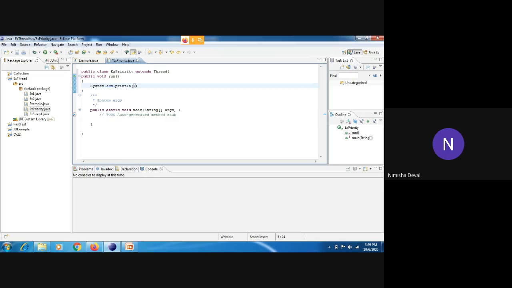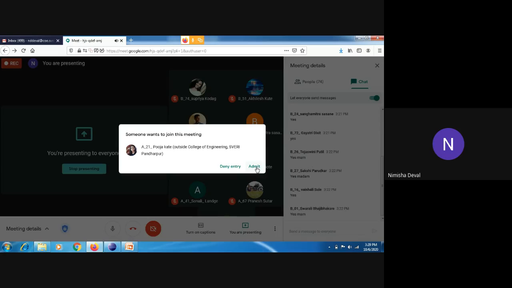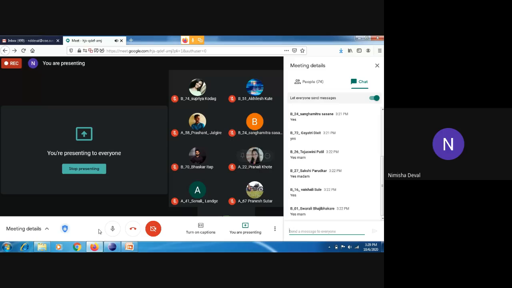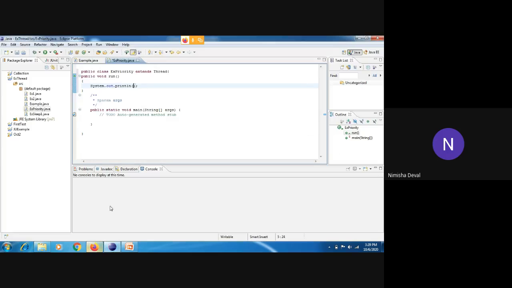In that, first I will execute which thread is going on. So you will find out the name of that thread and which priority is assigned to that thread. Okay, so this is the basic need we are going to implement in our program. So I will write here the name of a thread which is going on. I will mention only the name of a thread, and for that we have seen one method.